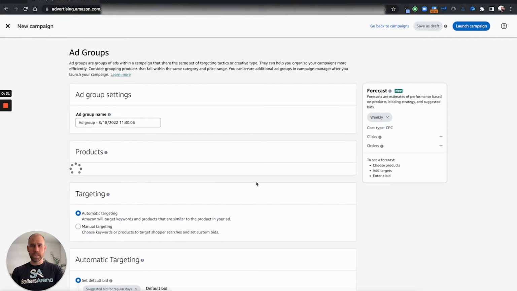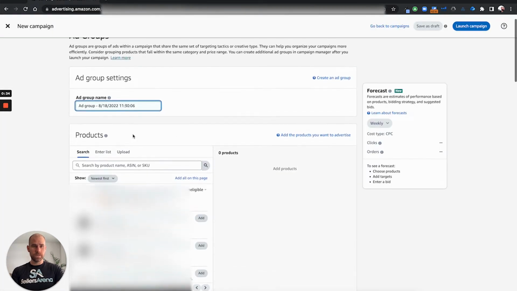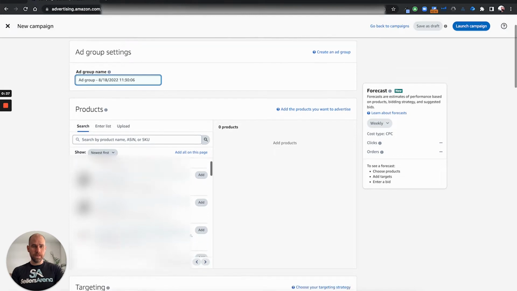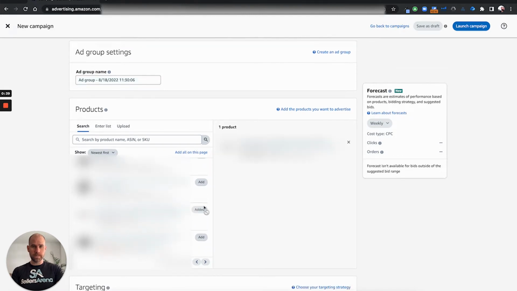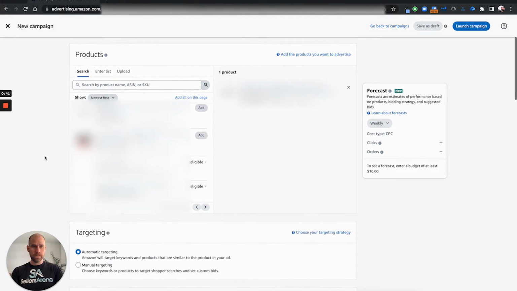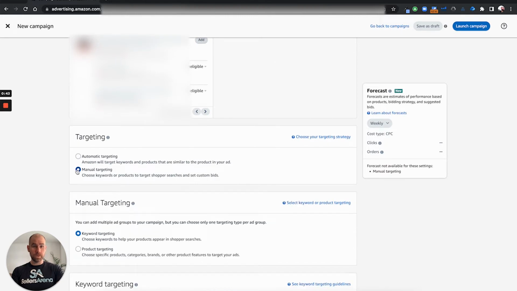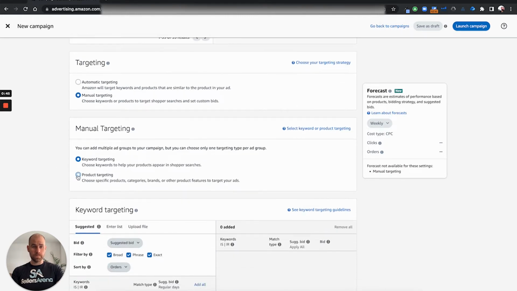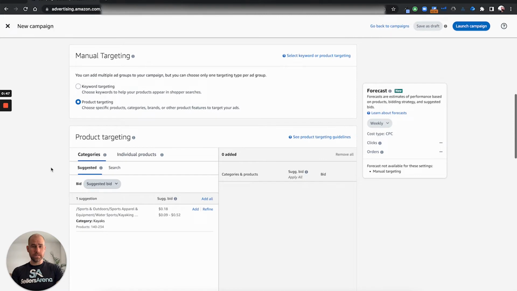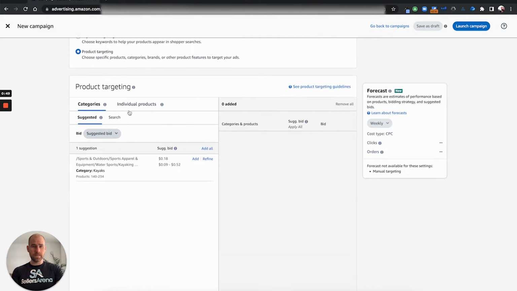We'll just set up a quick ad just to show you, give you an example. Let me just go ahead and pick a product out of our catalog, just as an example. You're going to switch to manual targeting. You're going to switch to product targeting. Okay, so this is going to allow you to access this new feature. We're going to go to individual products.